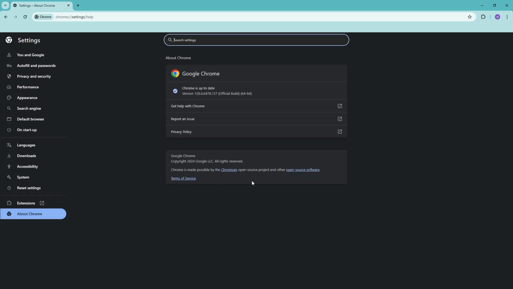Now this will go ahead into the help section of the Google Chrome settings, and then if there is an update, then you should be able to see something updating right here. If there was an update right here, go ahead and update this, and then go ahead and quit your Google Chrome and then restart your PC. Now this will go ahead and update Google Chrome entirely, and then hopefully that would have fixed the issue.